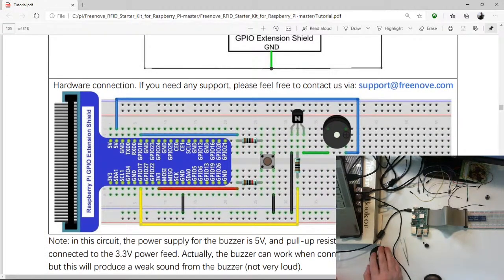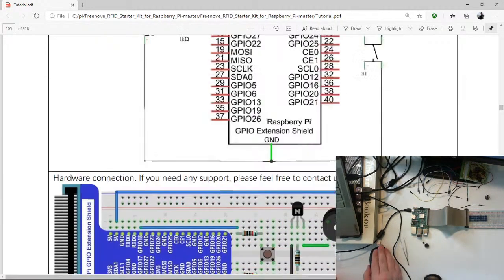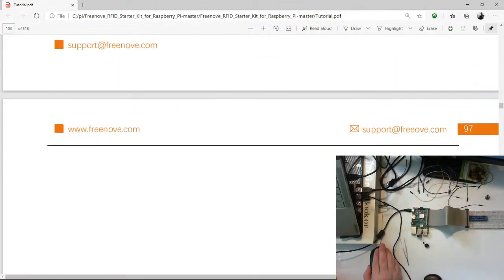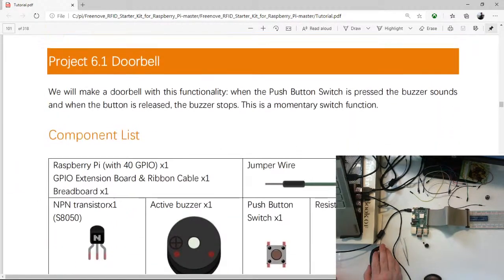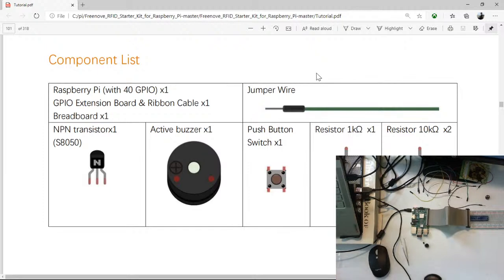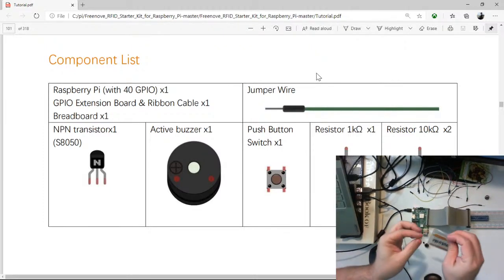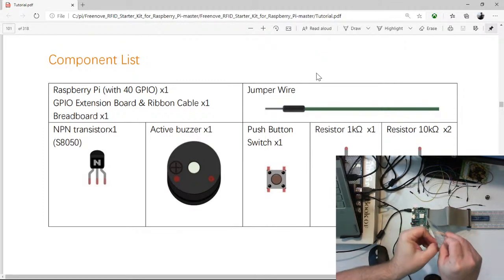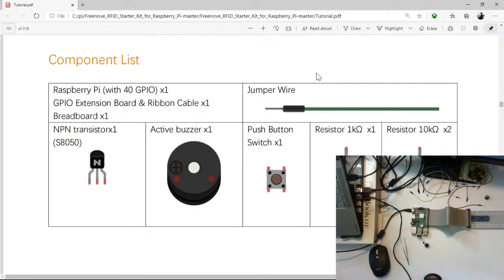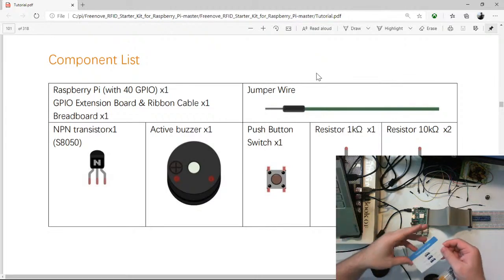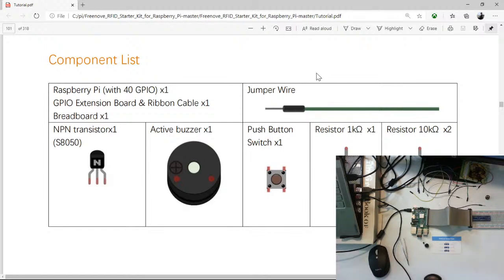Okay, so let's set our buzzers and everything up. And we need to make sure we have the right resistors. And I actually have a card that came with my little kit. It tells us how to tell what the resistors are. It's not the easiest thing to tell, I will tell you that.